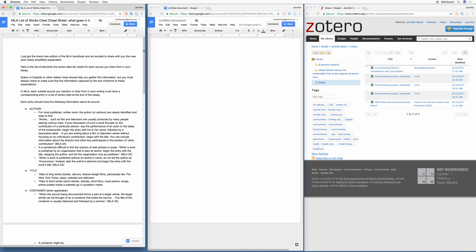Here is the list of elements the works cited list needs for each source you draw from in your essay. Zotero or EasyBib or other citation tools should help you gather this information, but you must always check to make sure that the information captured by the tool conforms to these expectations.